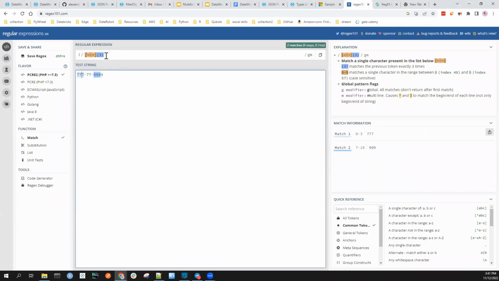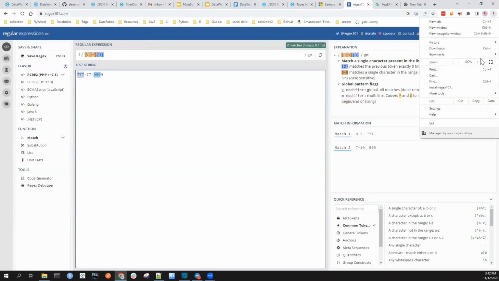And so let's add the second part. It tries to match the whole pattern that you give it. Now 0 to 9, 3 times, I want it to match this 777. Okay, let me close this.